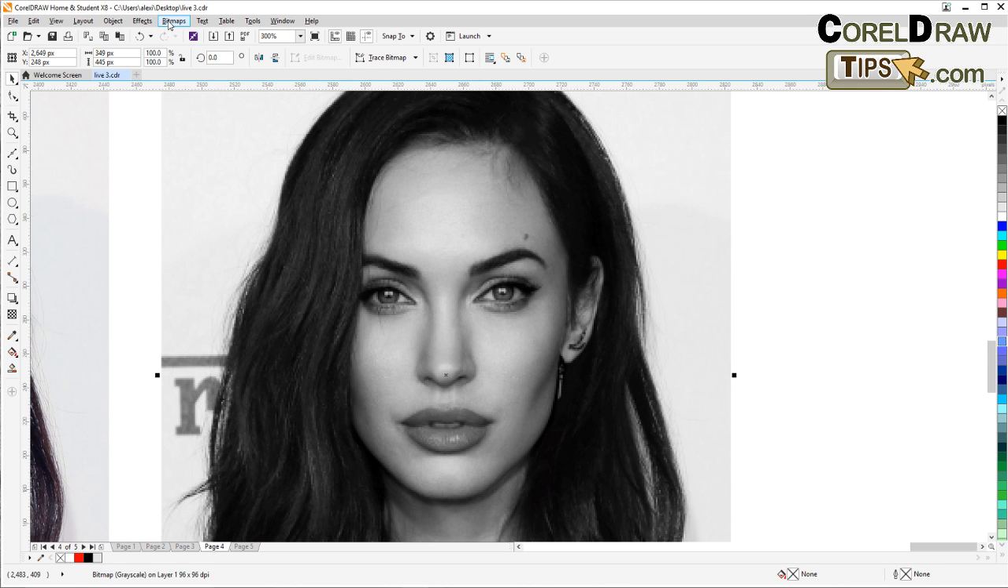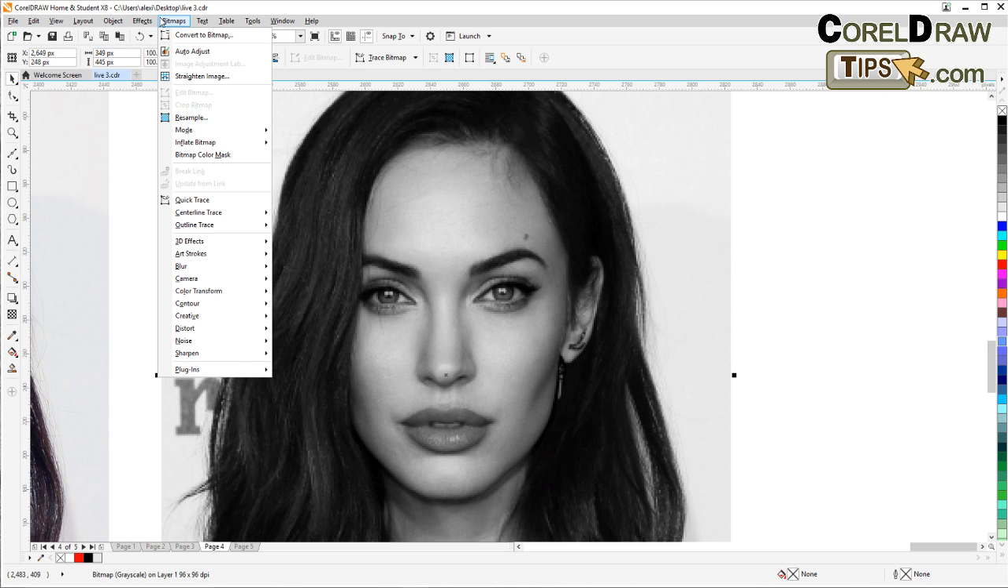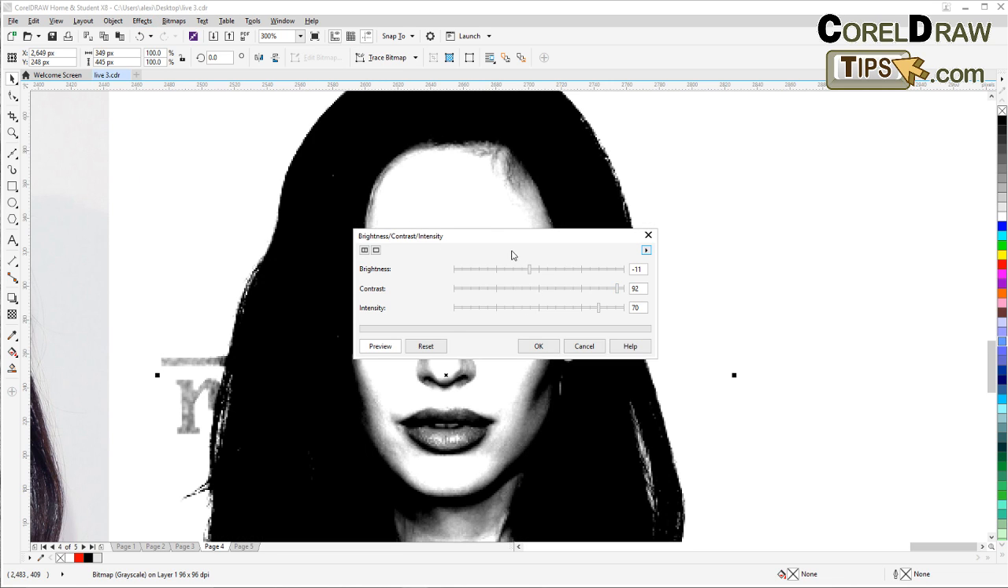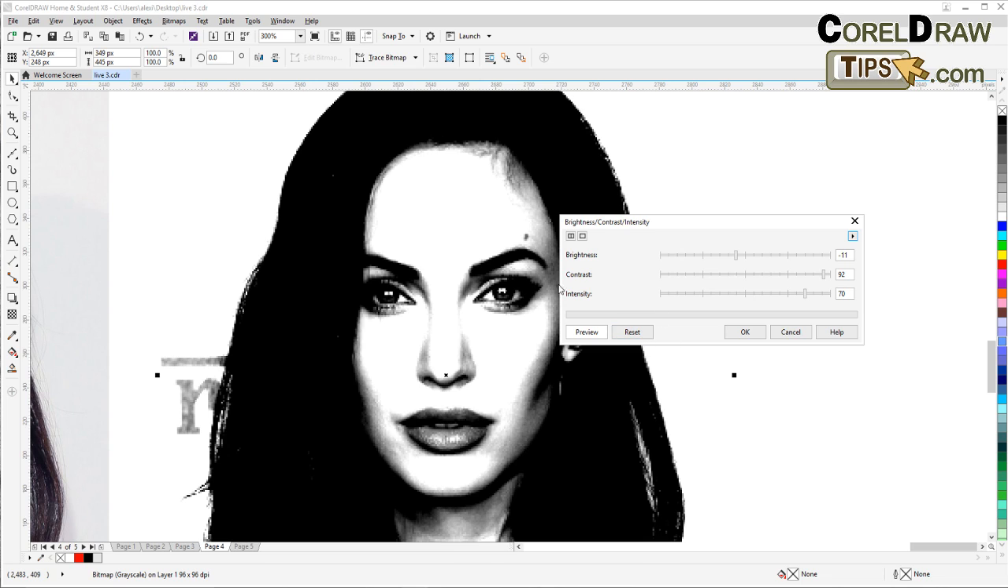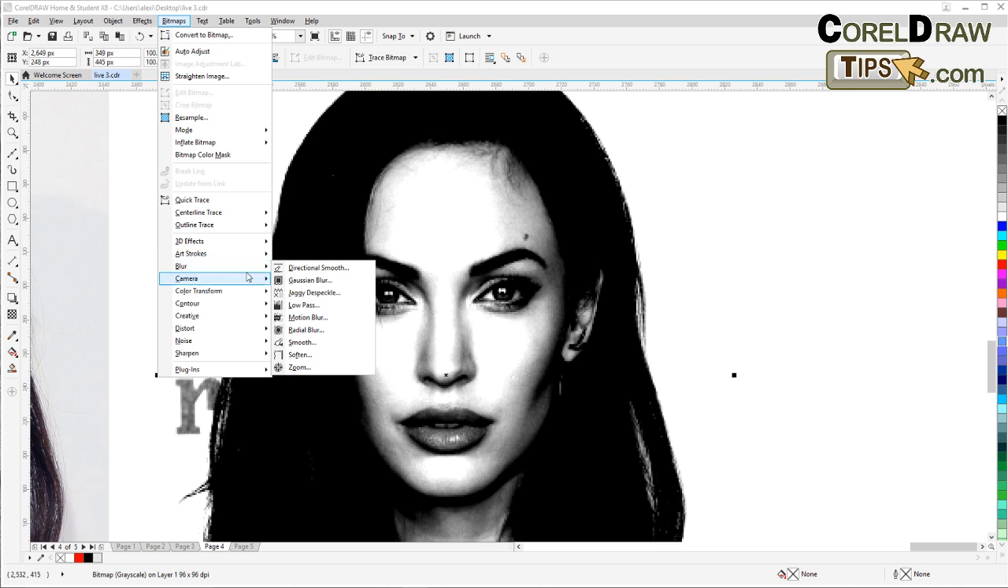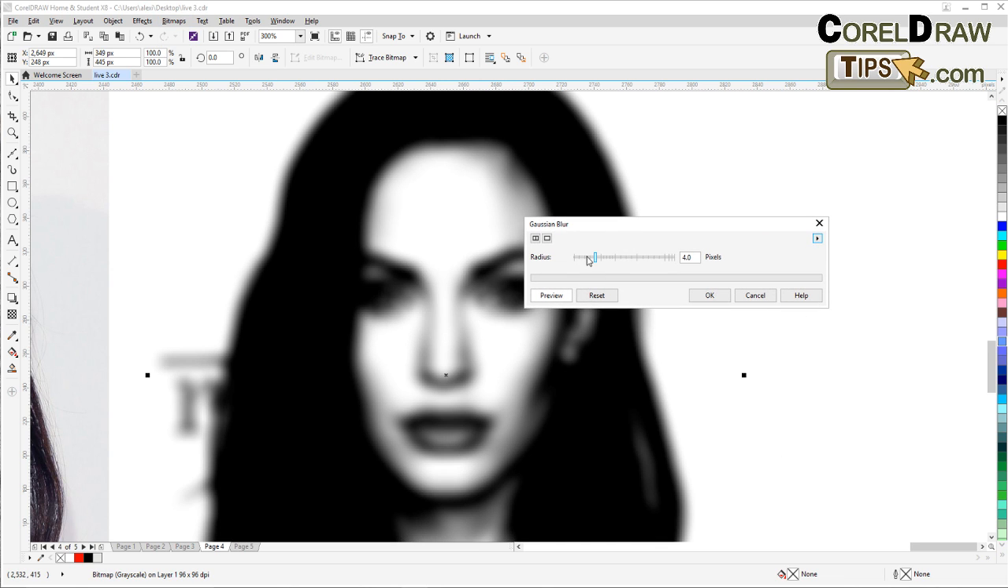I'm gonna go to effects, adjust, and then brightness, contrast, intensity. I'm gonna move this over here. Okay. I'm not gonna make it too much. That's too much contrast. Okay, maybe that one. Okay, that one is good. Okay, and then I click OK here. So now I'm going to blur it a little bit. So go to bitmap and then blur, Gaussian blur. Oh, that's too much.